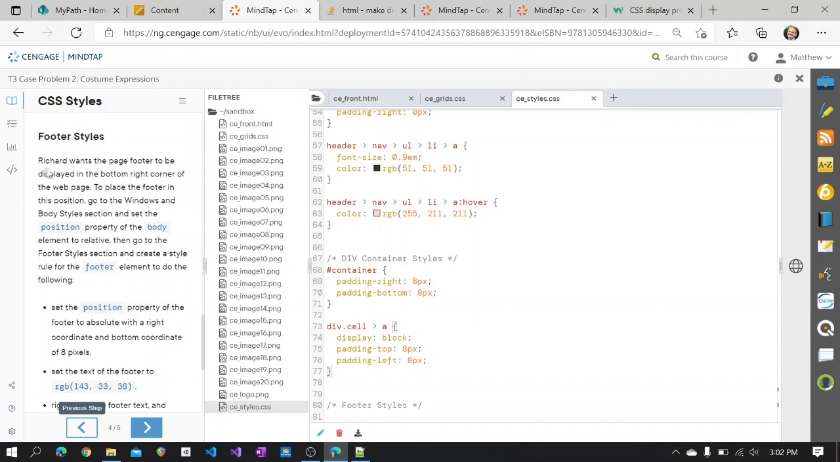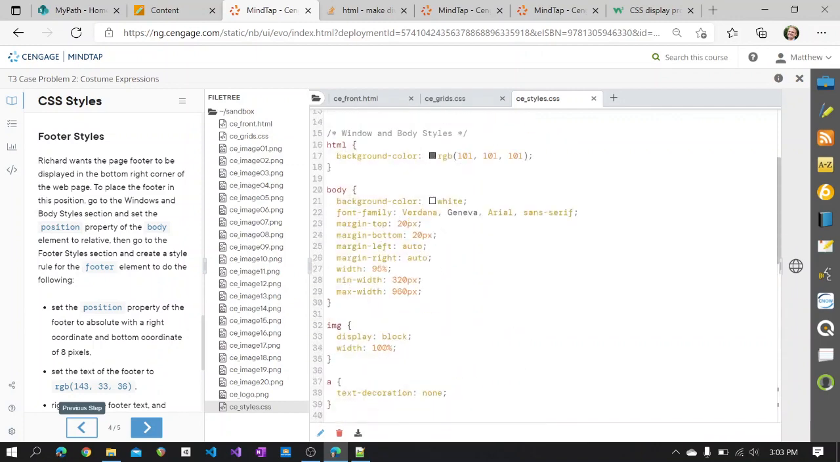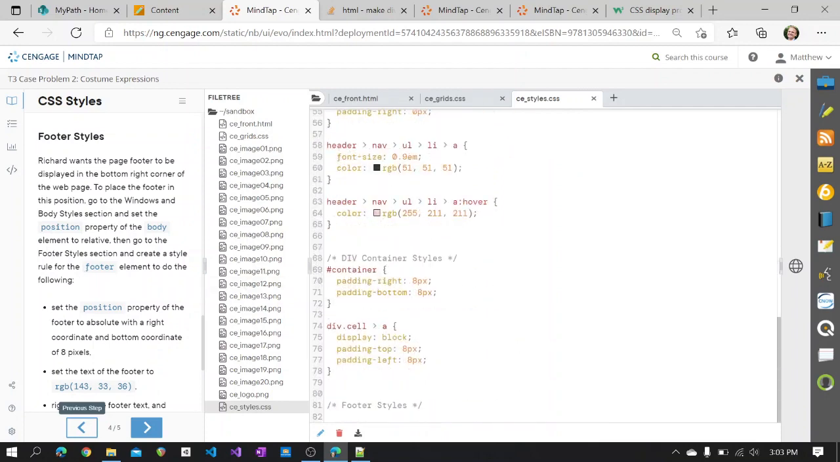Anyway, footer styles. Richard wants the page footer to be displayed in the bottom right corner of the web page. To place the footer in this position, go to the Windows and Body Styles, and set the position of the body element to relative. Okay, so we're going to have to go back up to the body, and set the position to relative. And then go to the footer style section and create a rule for the footer elements.